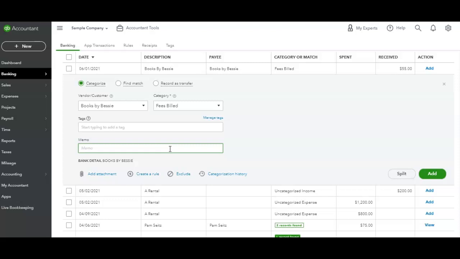If I'm going to go back in the future and review this transaction, what will be helpful to me to know? I can add an attachment here. If I have a sales receipt or an invoice, I can go ahead and add it.